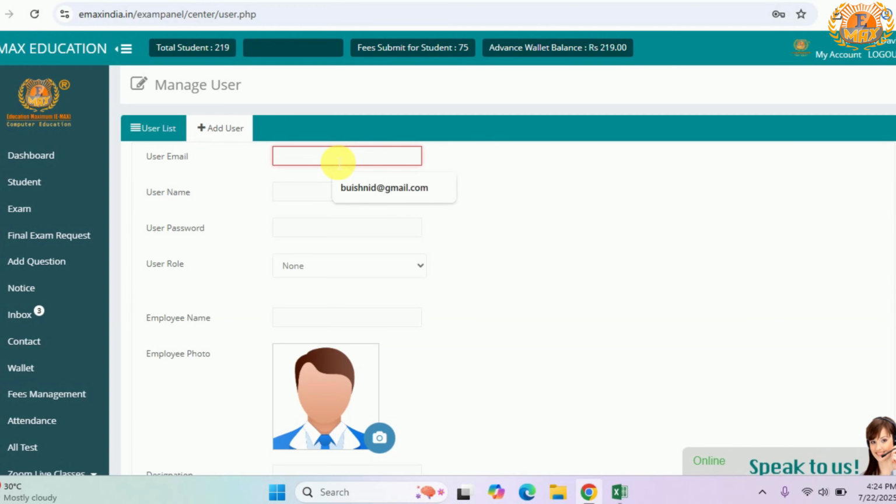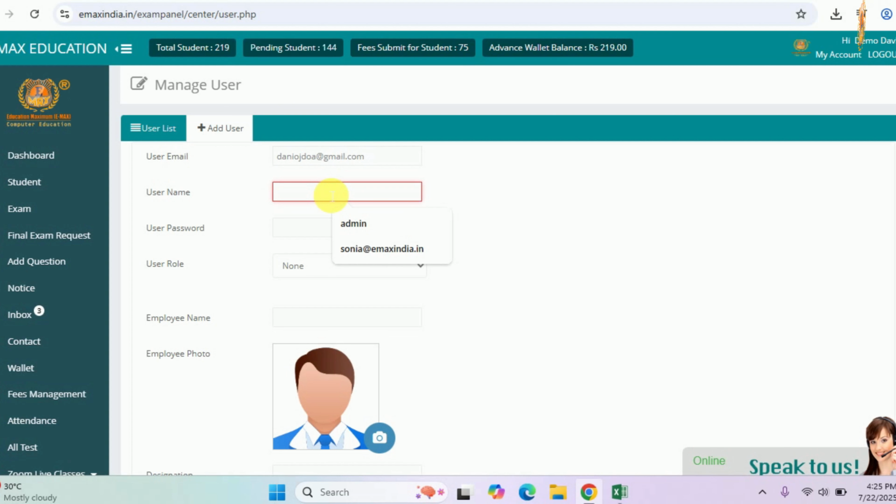Here, you have to mention their mail ID. As for that, we are mentioning it. Then their username. It means their name with @emaxindia.in. Suppose the staff member name is demo. Then we can mention demo@emaxindia.in. Then you have to fill in the password here. You can mention any password.